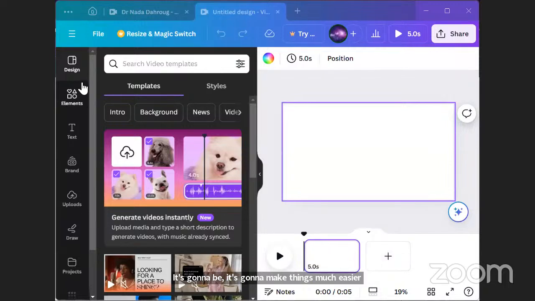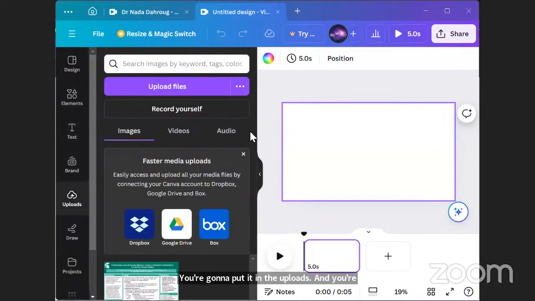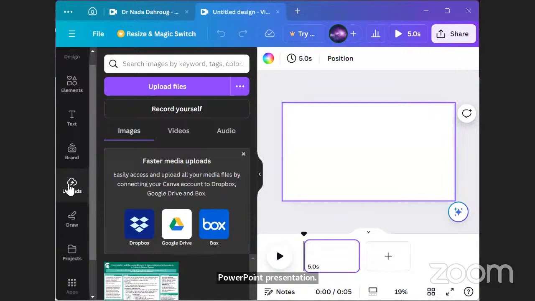So let's start. For example, we want to put first the poster presentation. You can see all of these icons. So we have the uploads. Usually you're gonna put it in the uploads and just choose it. Just to put you in mind, if you upload a PowerPoint presentation, it's actually gonna be in design. It's not gonna be in the uploads area.